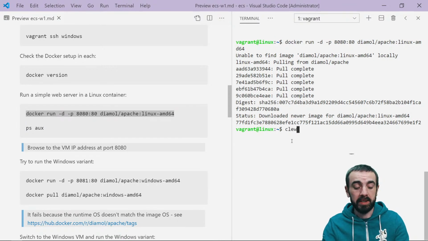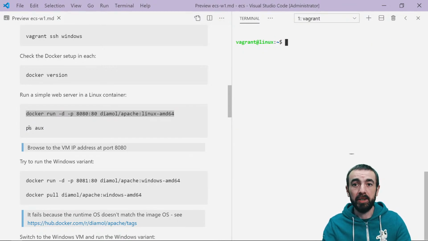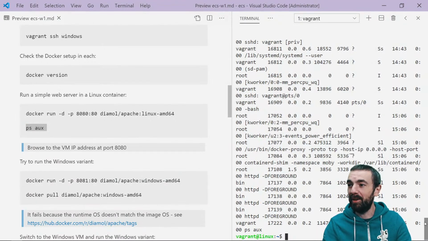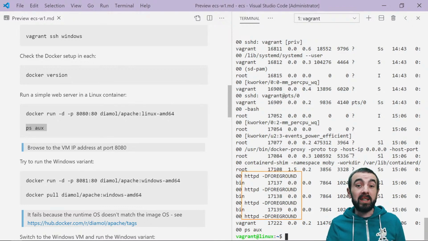If I clear this again and run ps to show me the processes that are running, somewhere in here we go. Is my head in the way? No, you can see that. So I can see these httpd binaries. That's the Apache web server. So Linux containers, you know how those things work. The container is just really a wrapper around a bunch of processes. For Apache, it starts that httpd process inside the container.